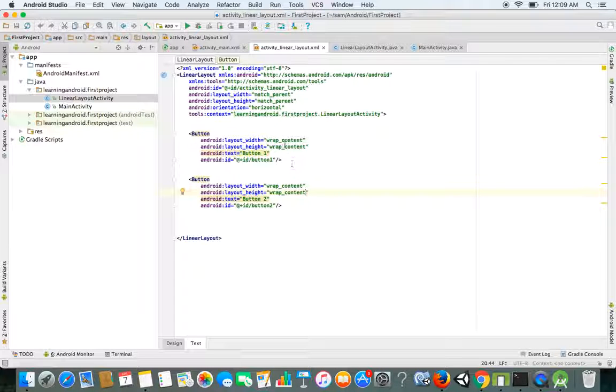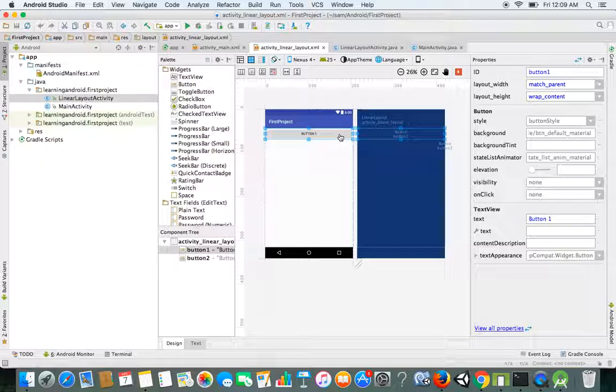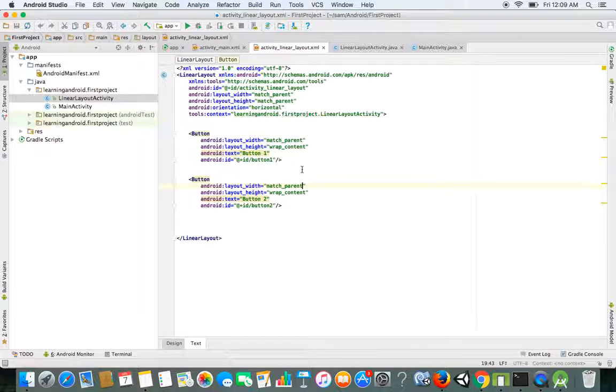So if we will remove this and do match parent, let's see now what will happen. Match parent. So as you can see, because it's a match parent, and match parent we have complete width, so button 1 and button 2 were actually overlapping each other. So that's why what we need to use here is we need to use wrap content itself.